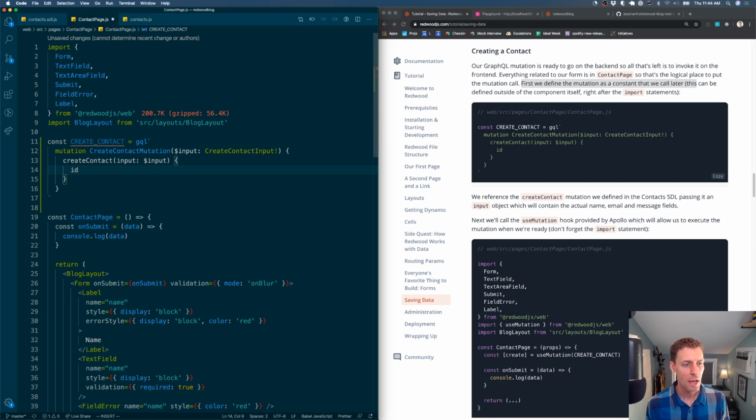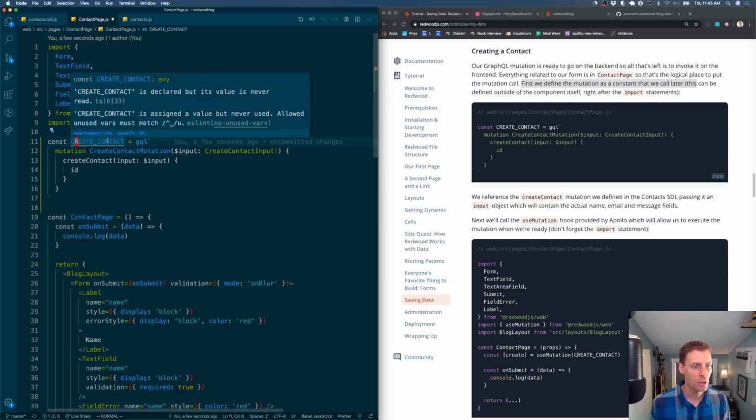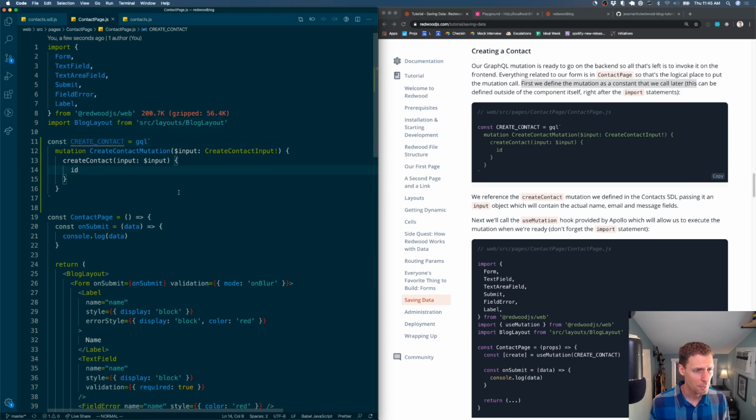and the ID. That's surprising to me. Oh, I think this is saying it's going to return an ID. So basically after this mutation is called, return an ID. Because that's not being called, declared but never read. Yep. So this is GraphQL syntax for a mutation that creates a new contact.